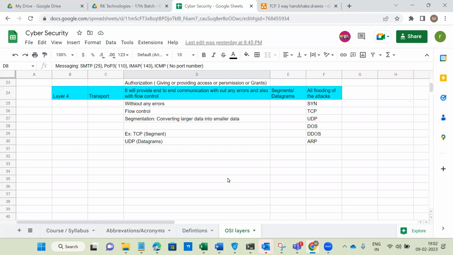So what is the importance of the transport layer? It will provide end-to-end communication without any errors, with error control, and also with flow control. Along with that, it will provide segmentation also. So there are three features it will do: one is segmentation, one is error-free control, and the third one is flow control.